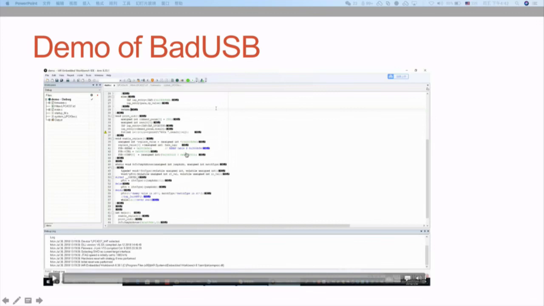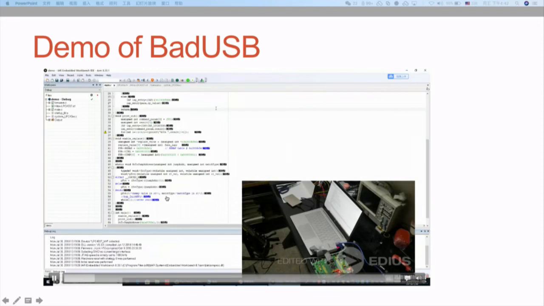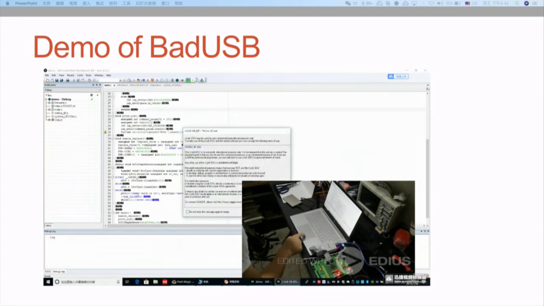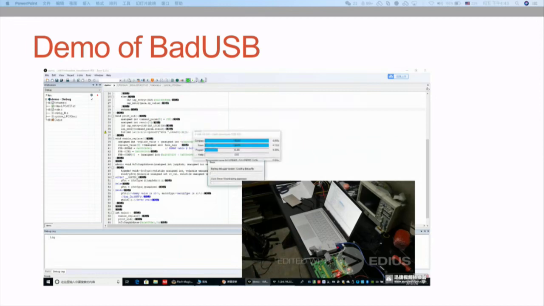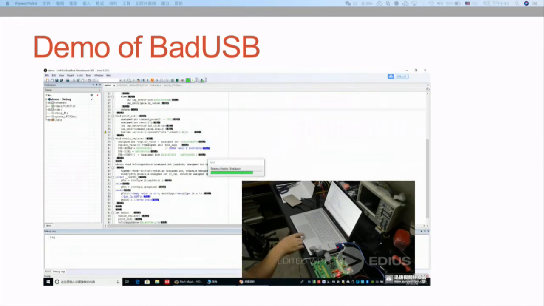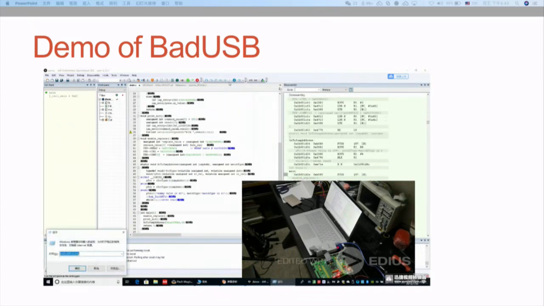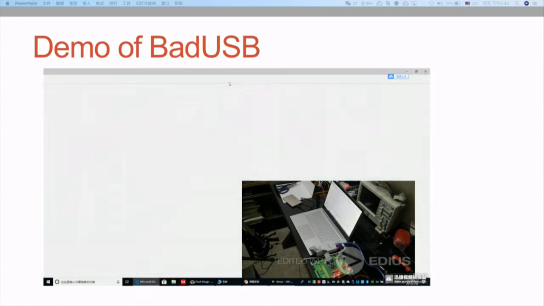So in this video, we can show you the demo of a bad USB. This is the original code of the bad USB. You can see right now we are compiling all of this into a firmware, and we download it into the official Jetlink. So, right, download. And we leave our computer right over there and let it run. You can see no one is touching our computer.